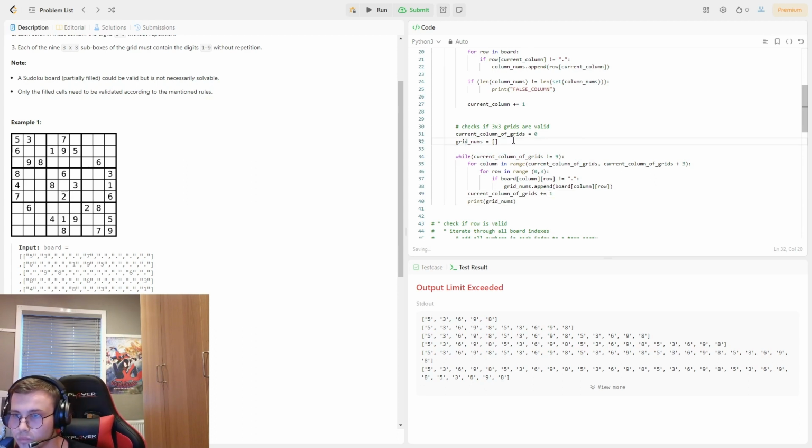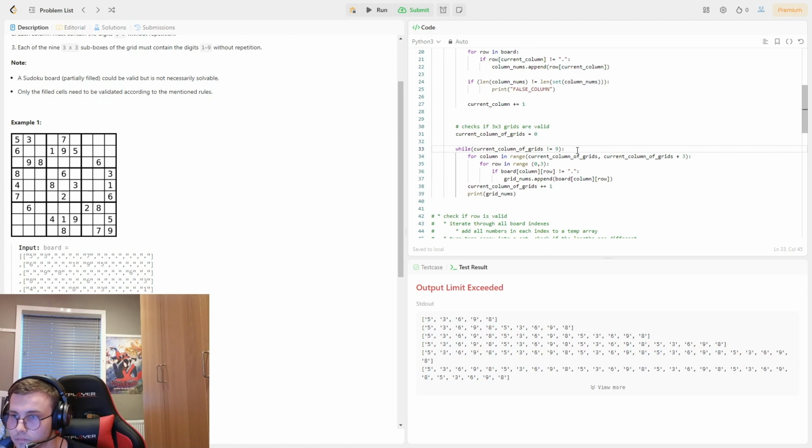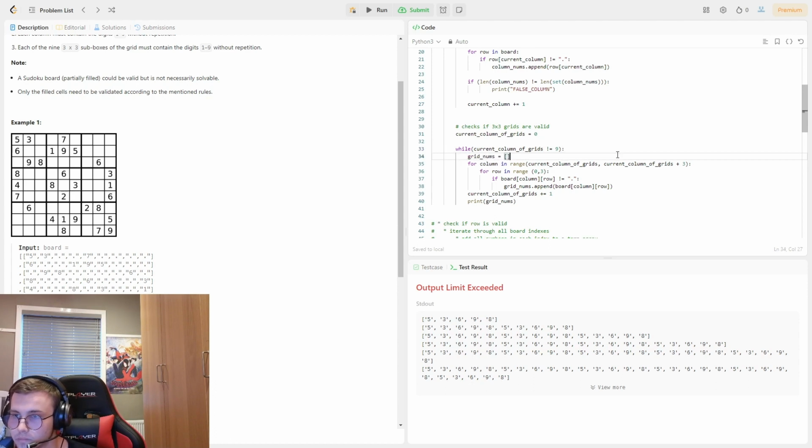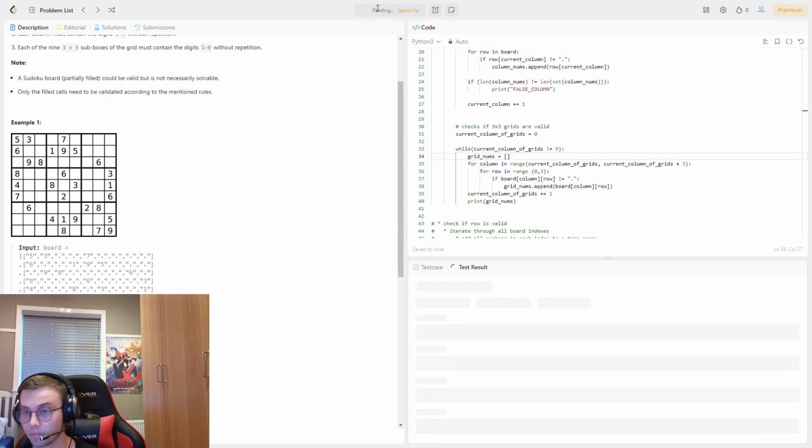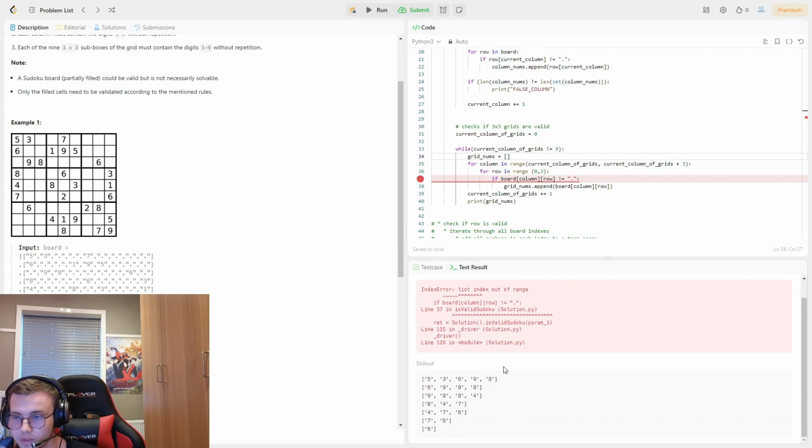And then we need to reinitialize this every time you go into the loop. Let's see what we get. 5, 3, 6, 9, 8. 6, 9, 8, 8. So this is a problem. I think it's moving down 5, 3, 6, 9, 8. Then I think it's doing 6, 9, 8, 8. Yeah, and then it's doing 9, 8, 8, 4. Yes, that's not what we're looking for.